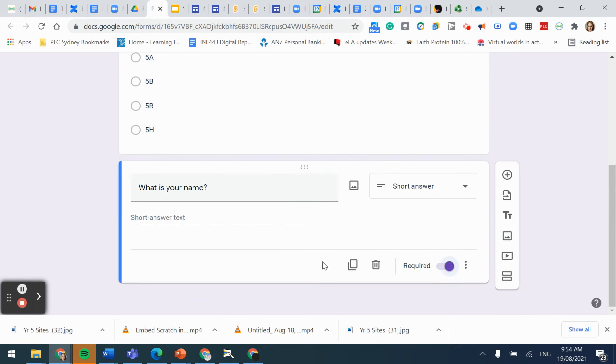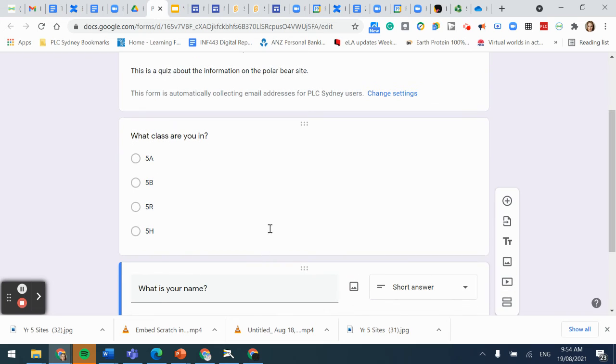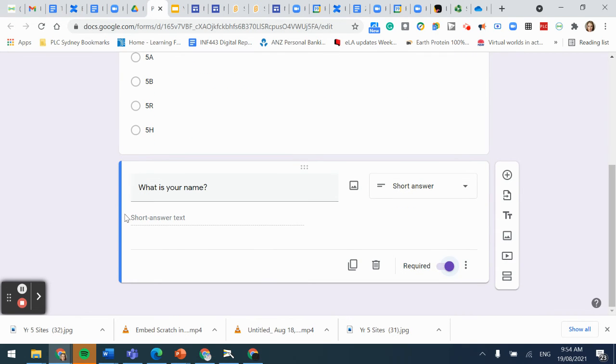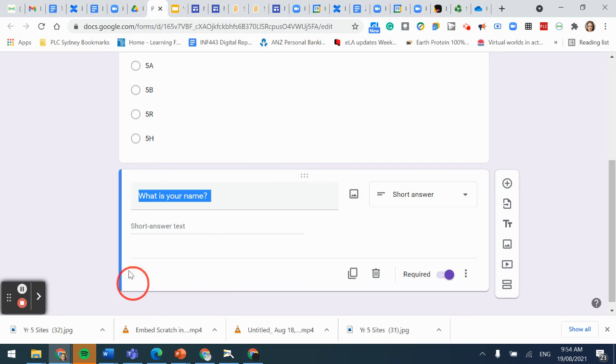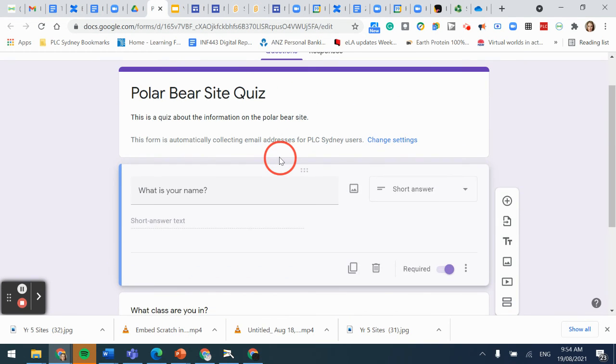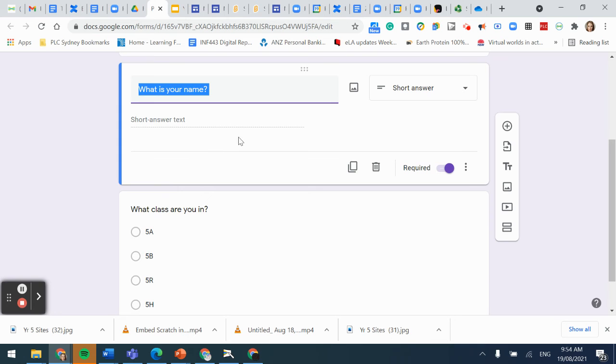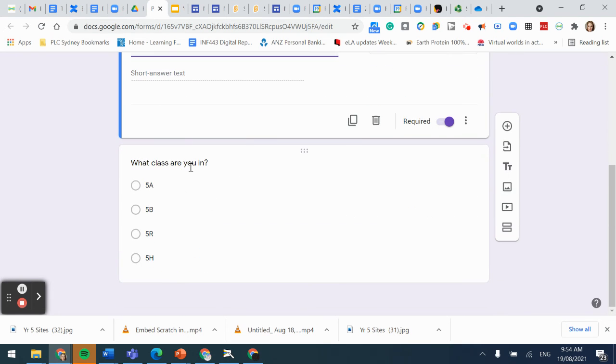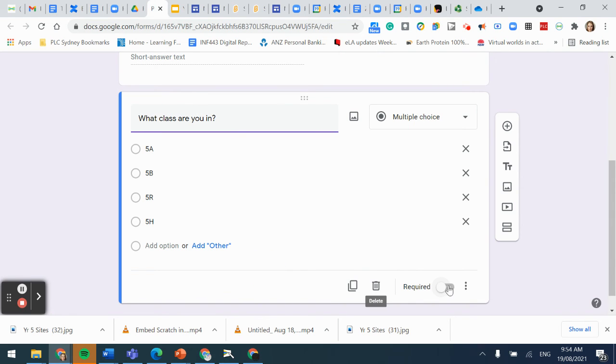The other thing to note is that the questions appear in the order that they are here when the user sits the quiz. So if I want the what is your name question to be first, I simply pick up the card and move it and place it where I wanted to put it. So I'm going to put it there. The first question they'll get is what is your name? And then the next question they'll get is what class are you in?